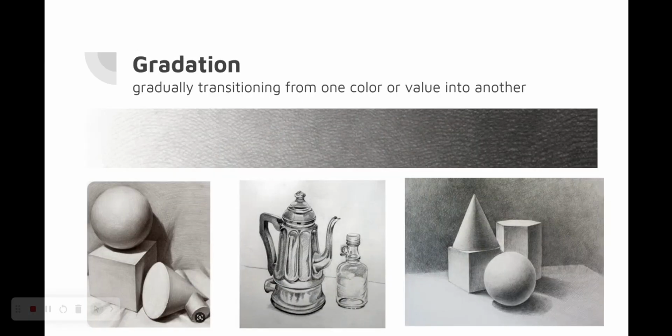Gradation, this is something we're trying to achieve with our shading, where we gradually transition from one color or value into another. And for this current unit, we're focusing on the gradation of light to dark of one color, but you can definitely do gradations of red into green or yellow into purple. And we can see examples here of nice smooth gradation.